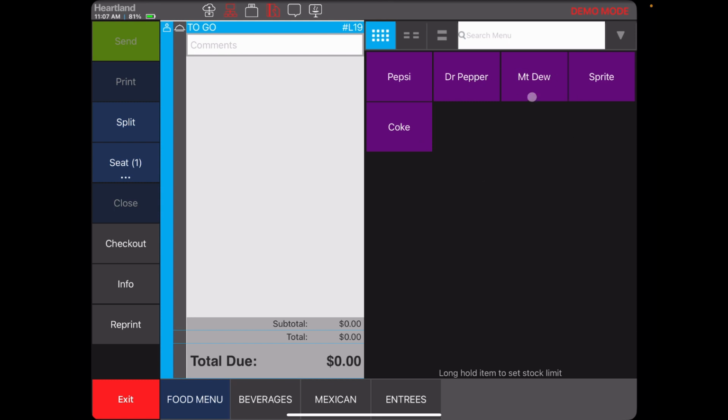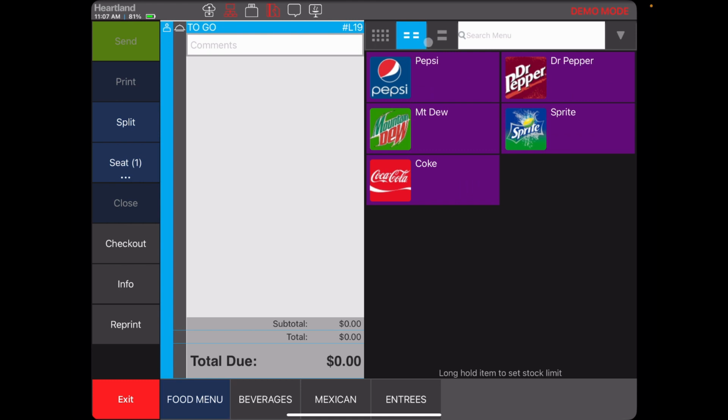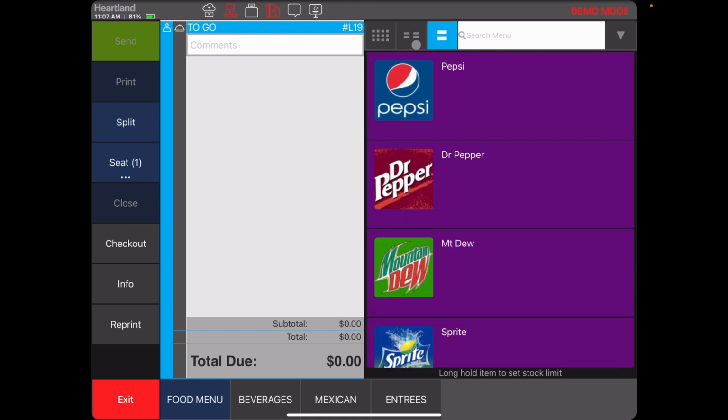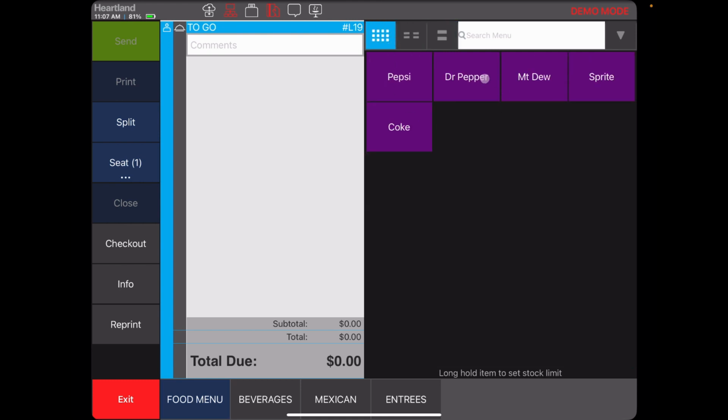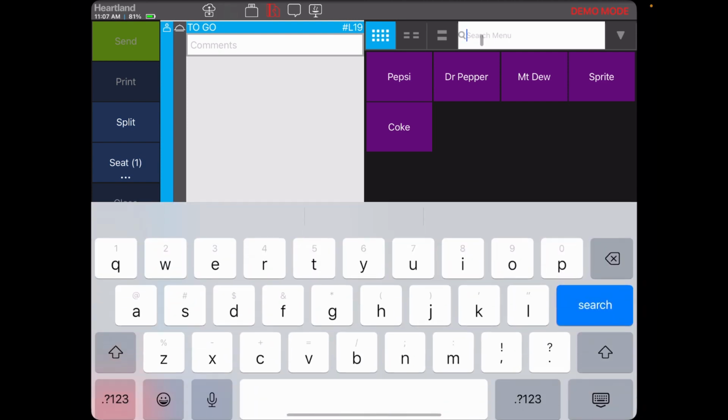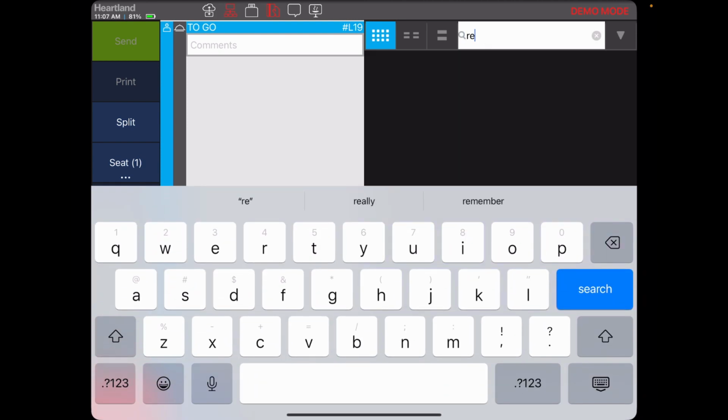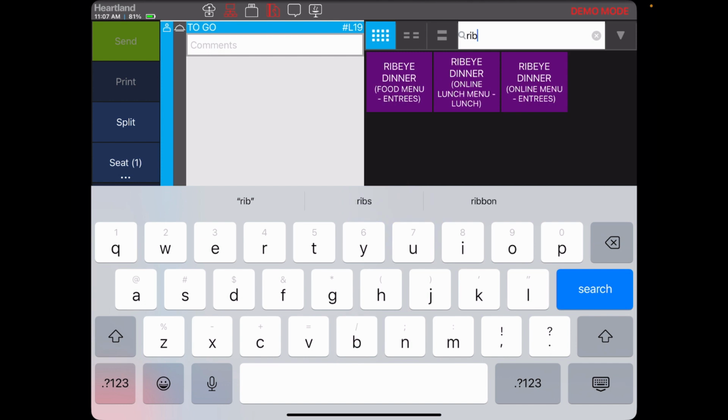This will show you your menu items over here, and you can do different views if you want to make the buttons a little bigger or have pictures show up on them. Then you can choose those. Most people do this view because you can fit more on one screen, and that prevents having to scroll down. Up here at the top is a search field, so if you aren't sure where a certain item is, you can start typing the item and it'll show you what different menus and what categories it's in.